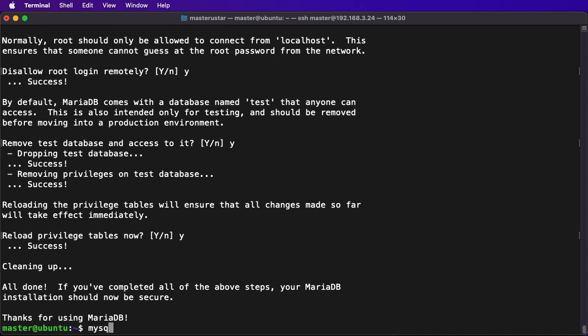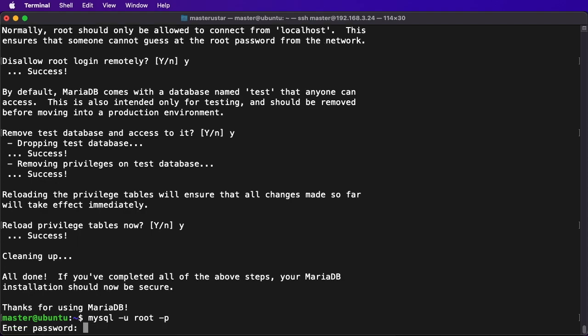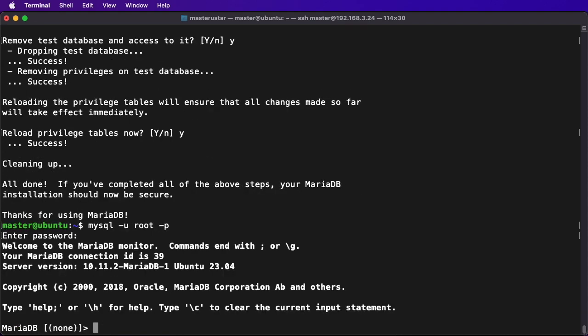Once the security configuration is complete, you can log into the MariaDB shell by running the following command. Enter the root password when prompted. In our example, it is root as well.